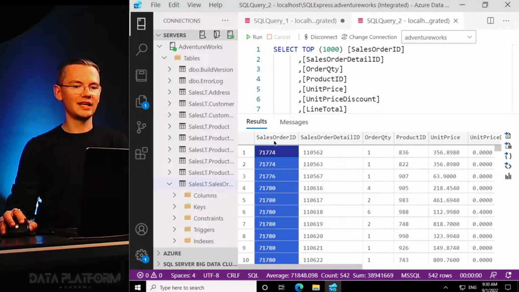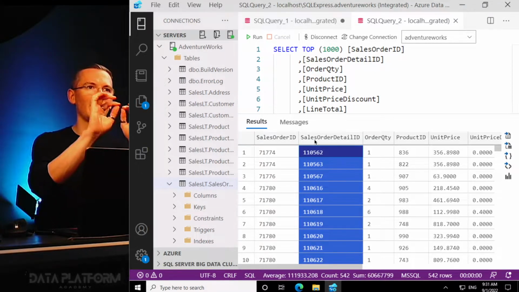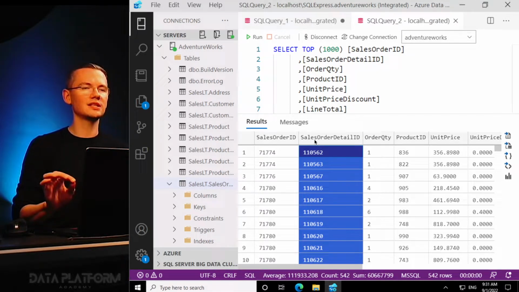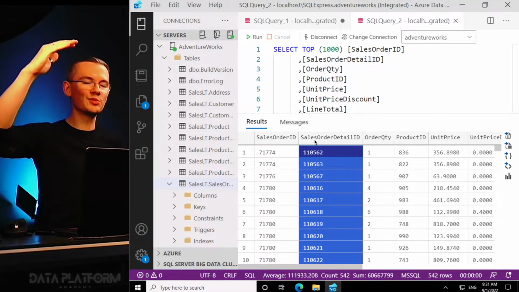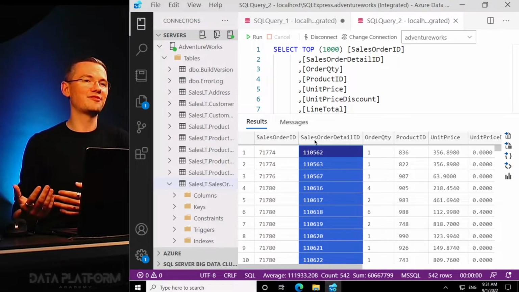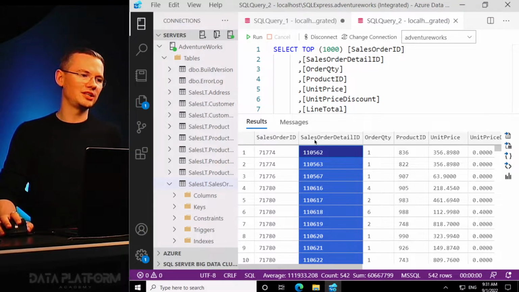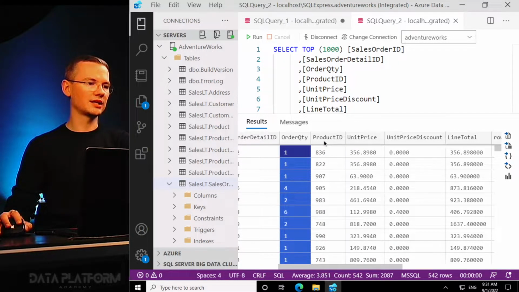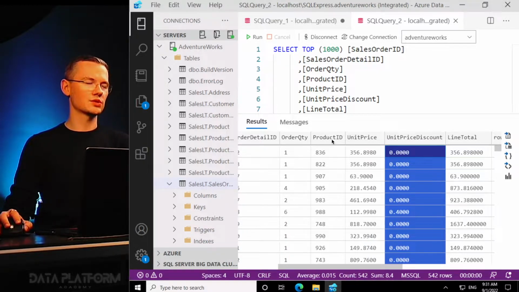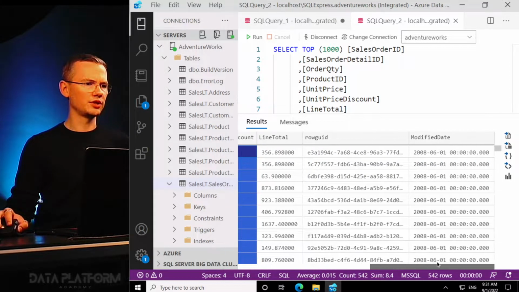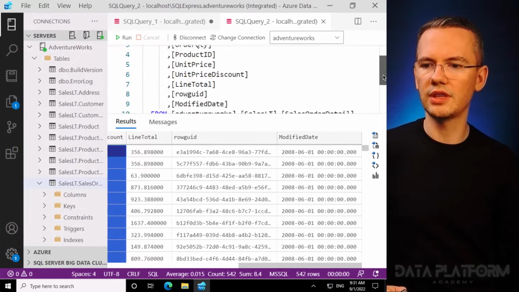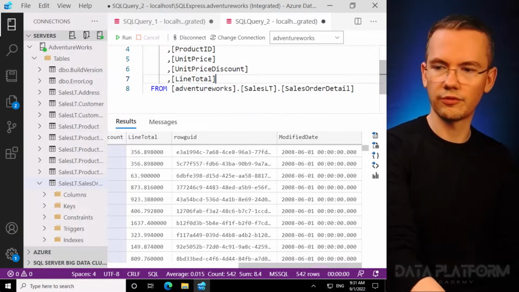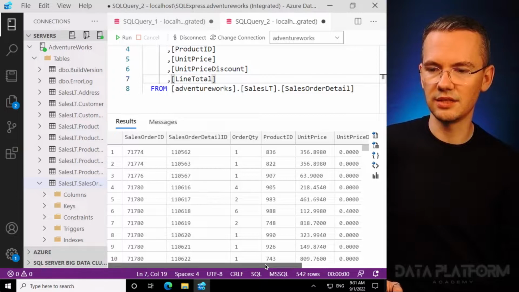Here I have my sales order ID, so the invoice number, and then the sales order detail ID. So every single line on every single invoice across the board is identified in some way. Now I also see information about how many of those products were bought, what the product IDs are, the prices, maybe some discounts, and so on and so forth. I can get rid of this row GUID and modified date because we don't need those two pieces of information. All right, so boom, I'll have less info to work on.